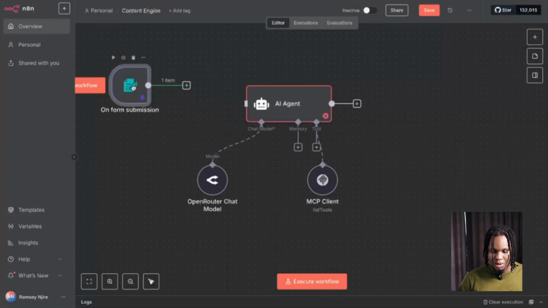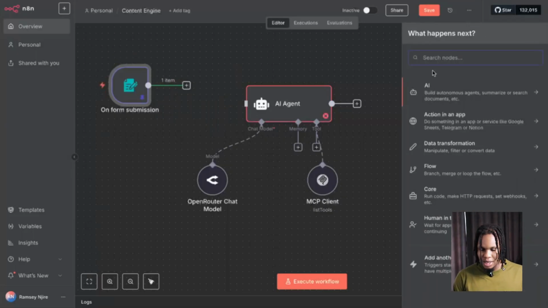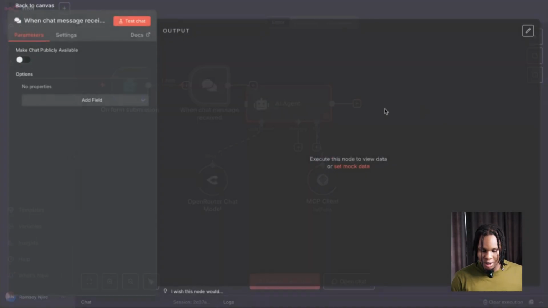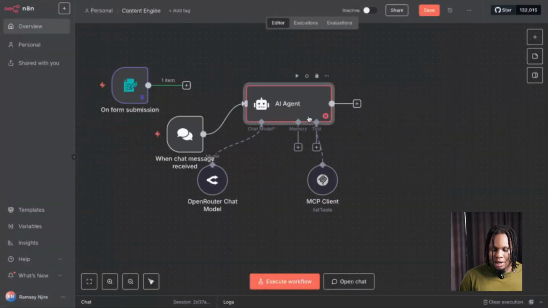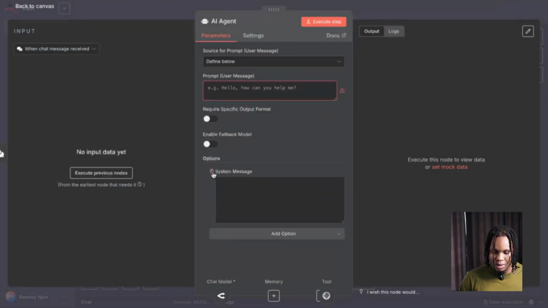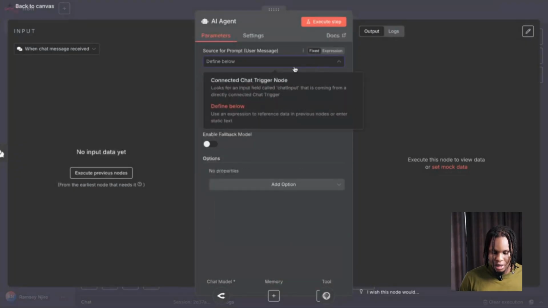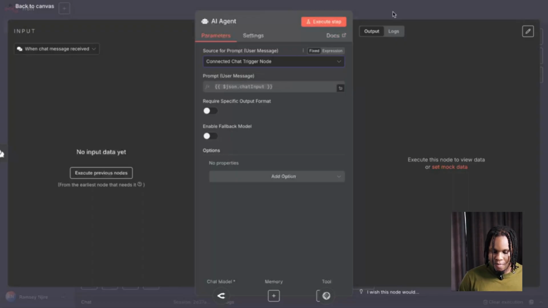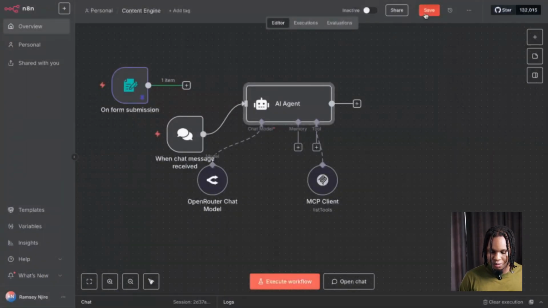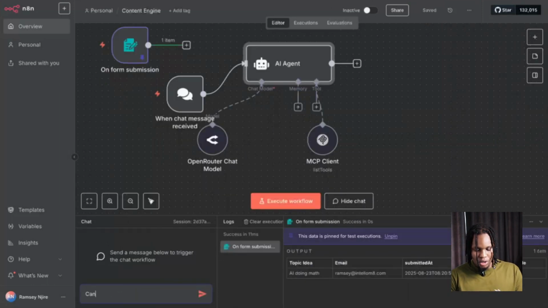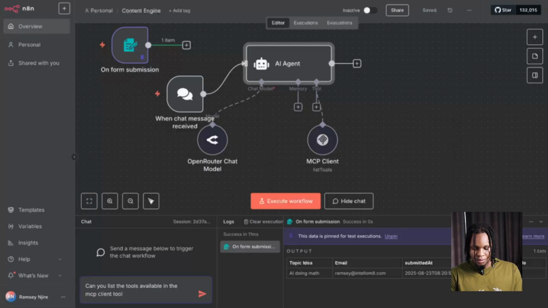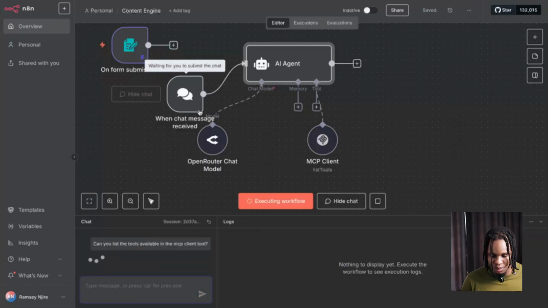I'm just going to show you something really, really cool. If I just connect this AI agent to a chat trigger instead, right? So I can talk to the AI agent directly. And then for the system message, I'll just get rid of that and then go to connect a chat trigger node. For the prompt, now I can talk to it, right? So if I open this chat and I tell it, can you list the tools available in the MCP client tool? I think it should be able to do something.